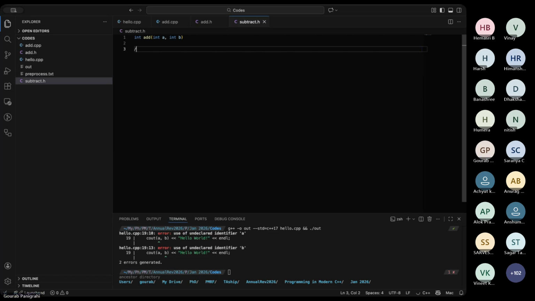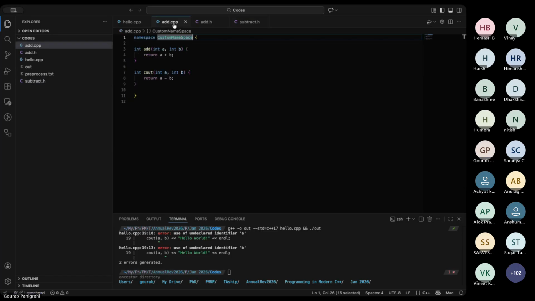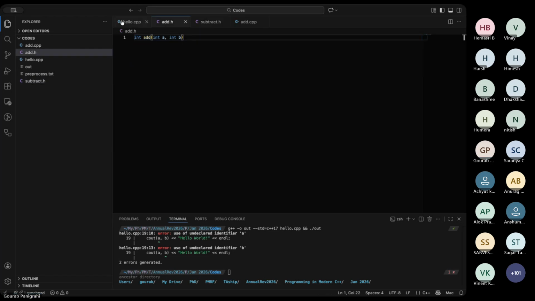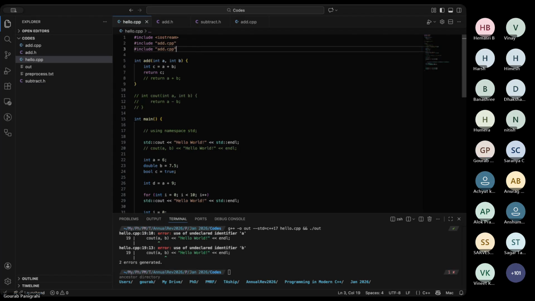Okay, there's a lot of code here, and this also gets included. Now there's a small problem. The problem is that there is this add function in subtract.h, and let's ignore add.cpp for now. This add definition in subtract.h, and this add definition inside add.h, and I want to include both of them. There's a name collision that will happen.